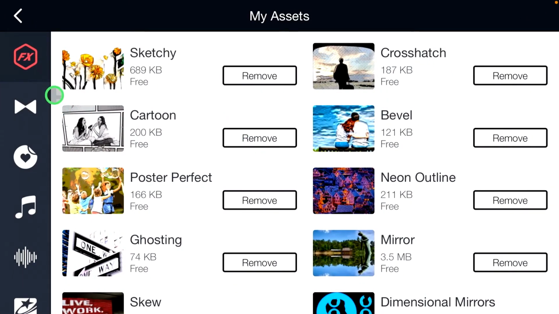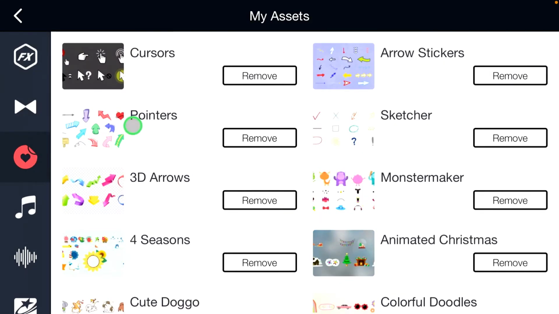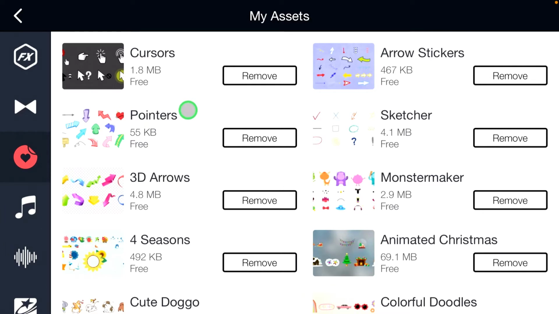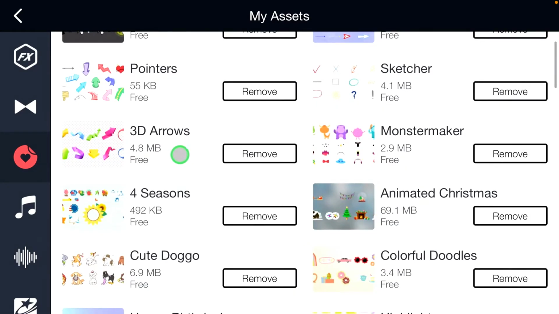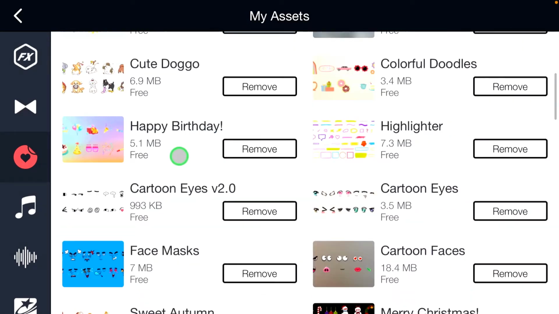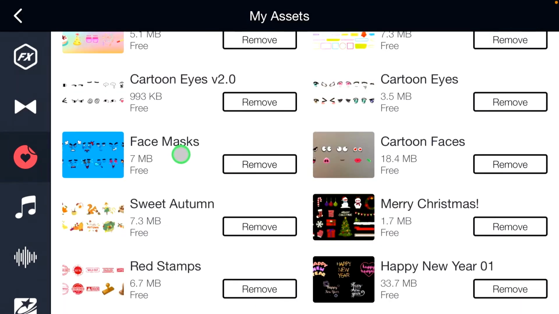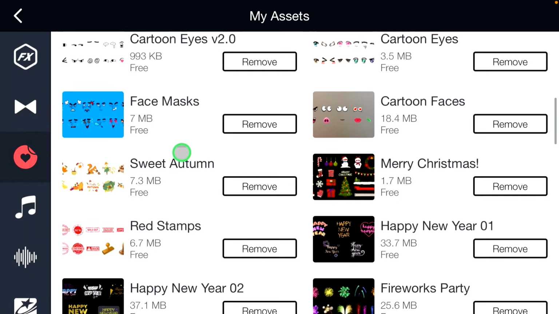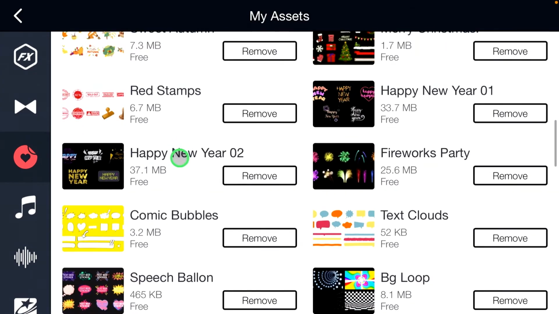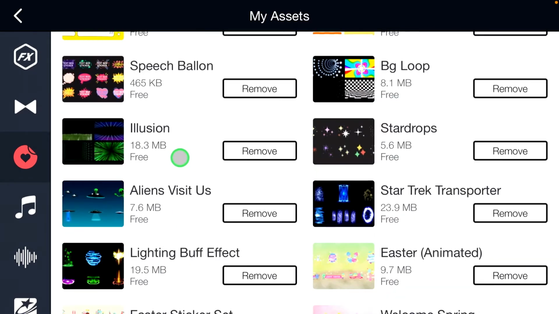And when we open it up, we see on the left-hand side, we've got effects, transitions, stickers, music, sound effects, and clip graphics. So all of the assets that we've gotten from the asset store are in here. I've opened up the stickers, and you can see I've got quite a collection of stickers. I do love the stickers. I'm like a 10-year-old. But what we need to do is pick one that we don't use very often, and then we're just going to simply remove it.